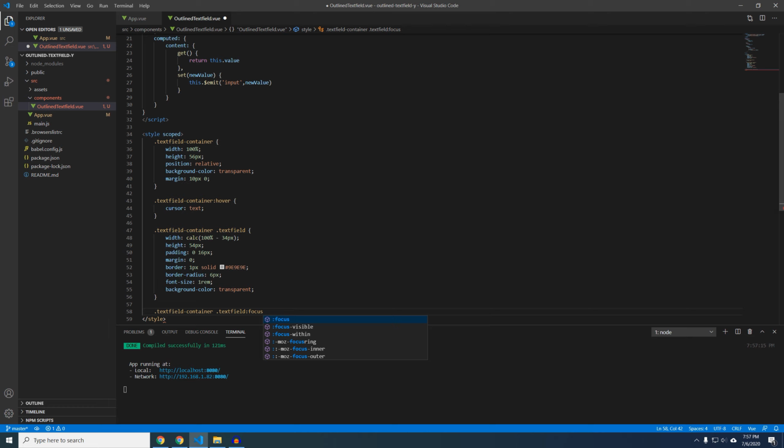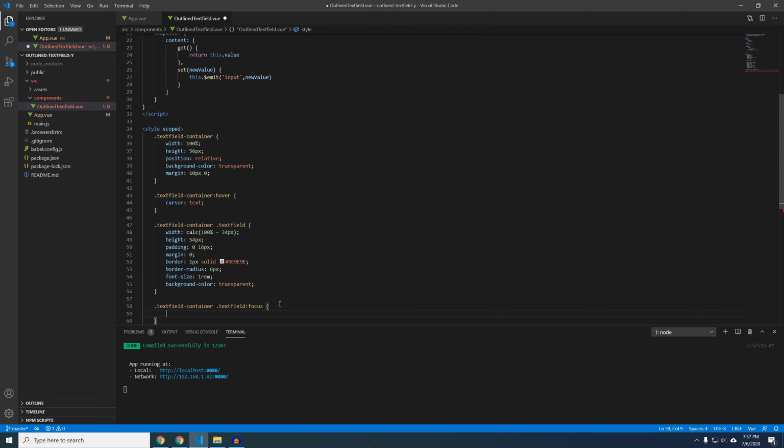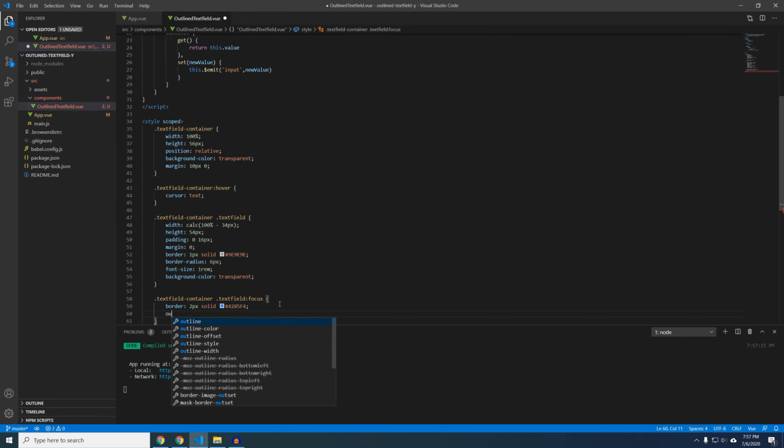And then inside of here, we are going to add just a little bit of code to modify what we've got. So what we are going to do is increase the border to 2 pixels. I'm going to make it solid, and I'm going to make it a nice blue color of hashtag 4285F4, which is going to be a nice blue. We're going to give it an outline of none.